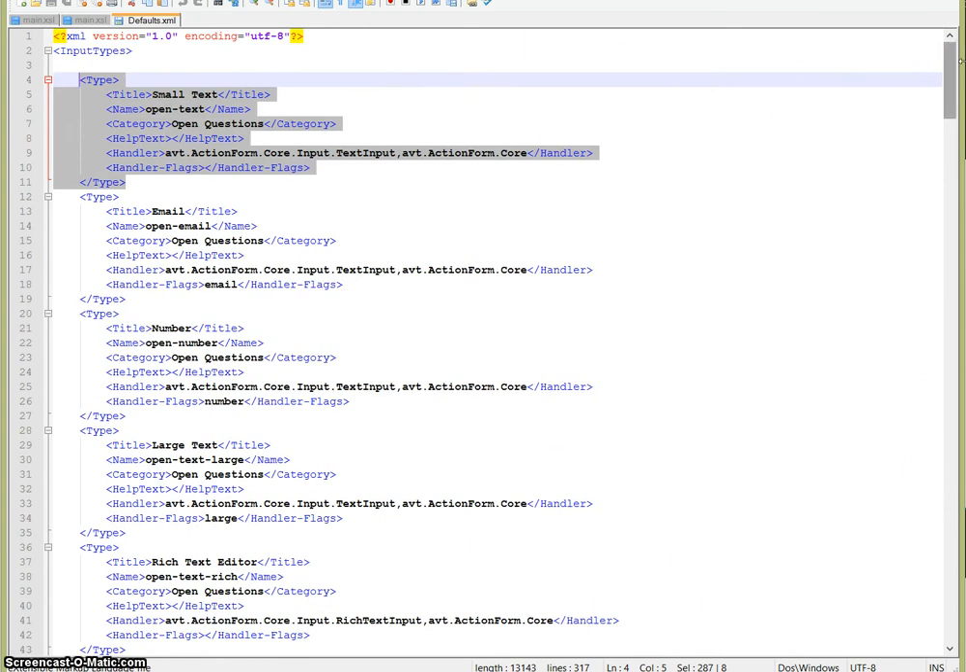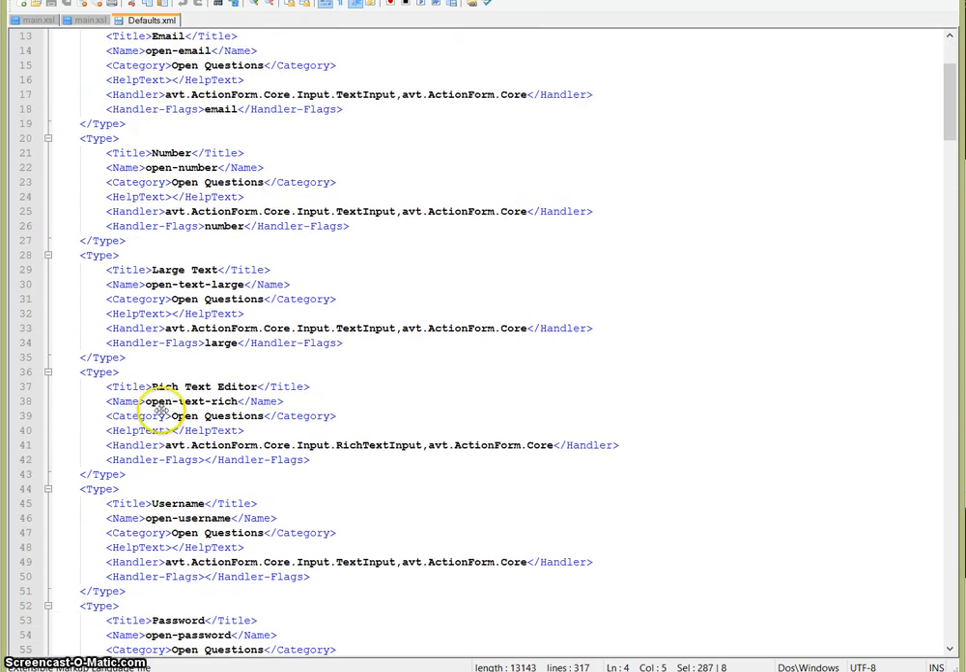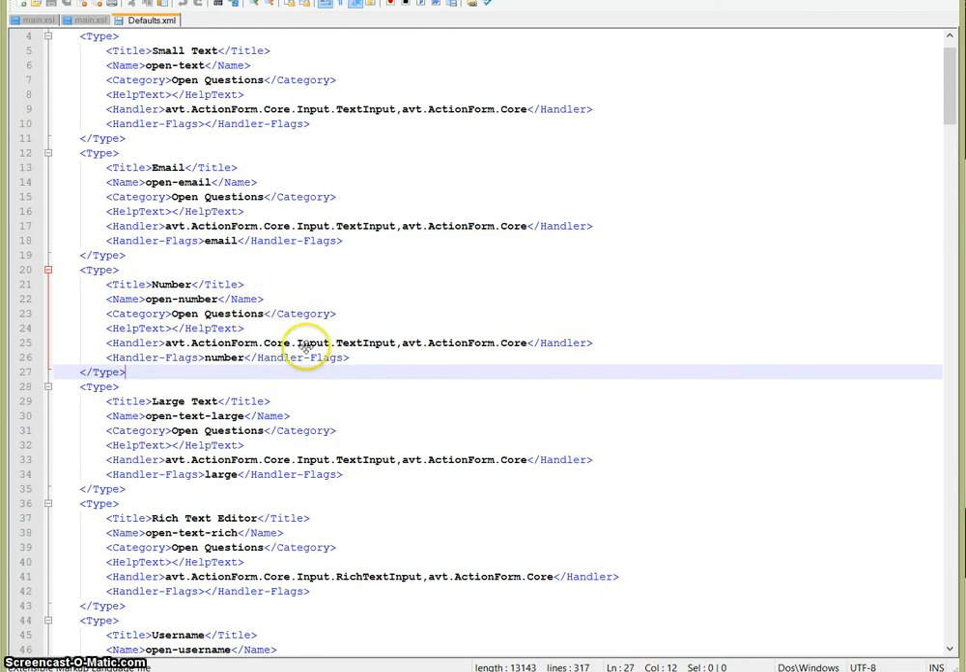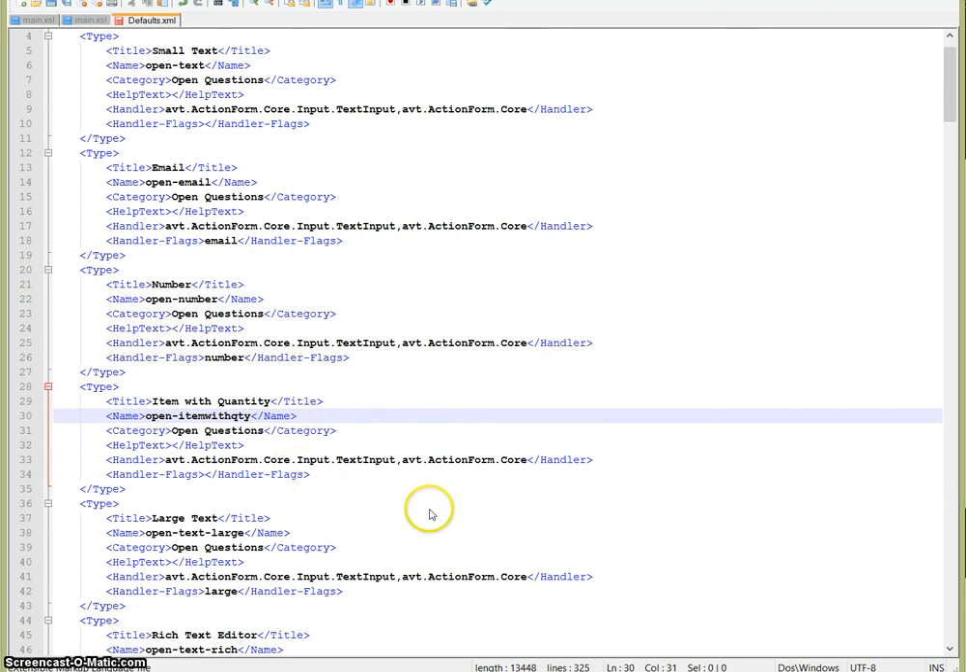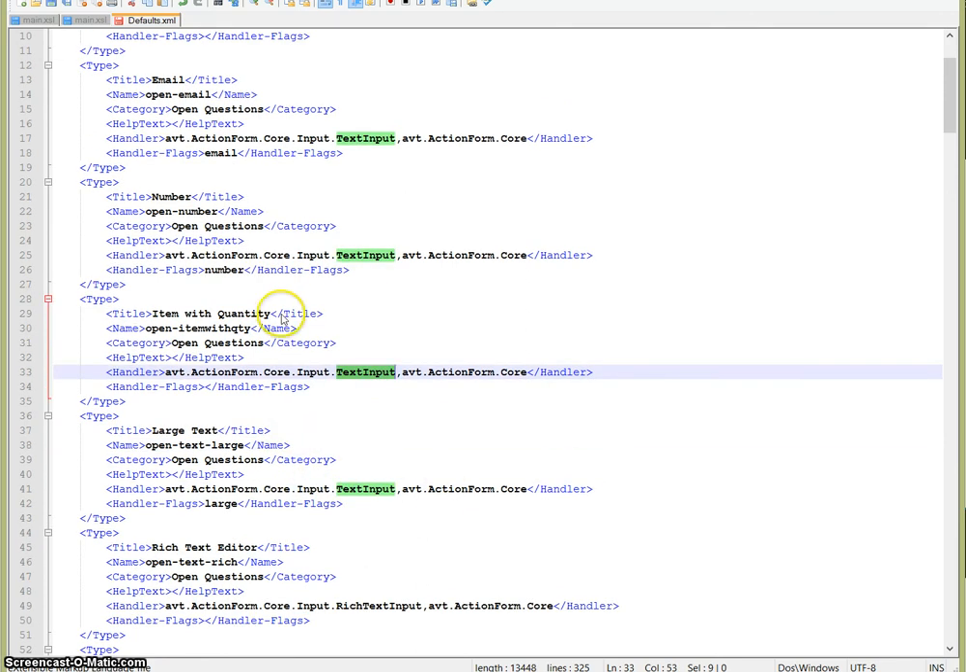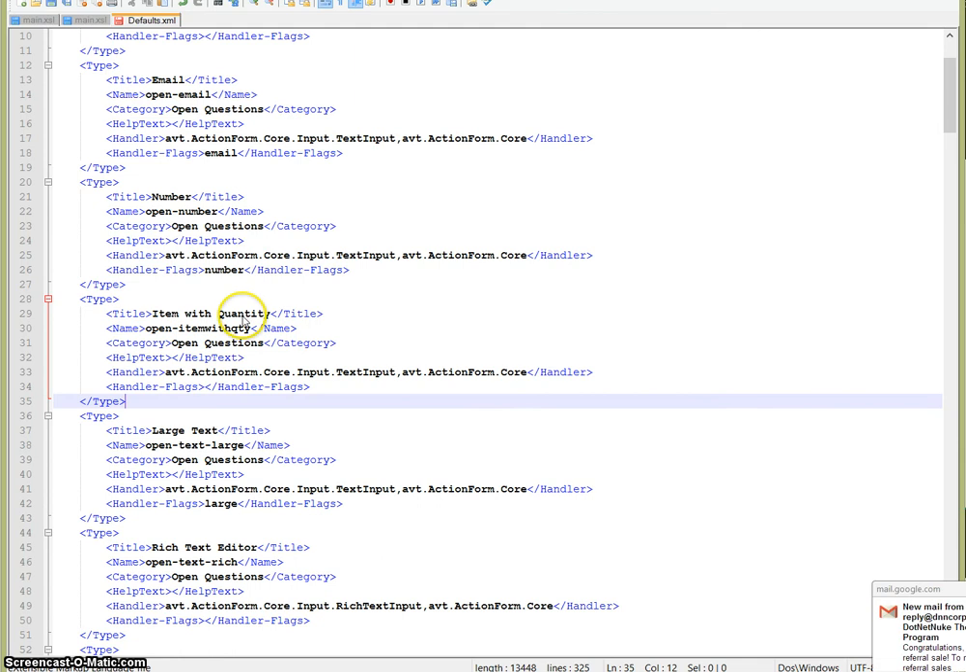So I will create a new control called item with quantity, and maybe I will put it after number. Let's put it here. So I just copied and pasted a node. I will give it a title, item with quantity. I will give it an ID, quantity, and I will leave it of type text. Okay, so now I have a new control.